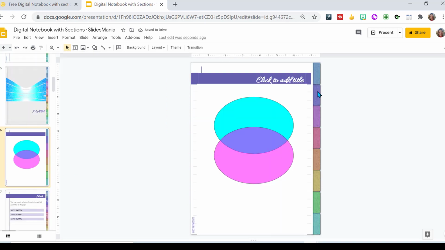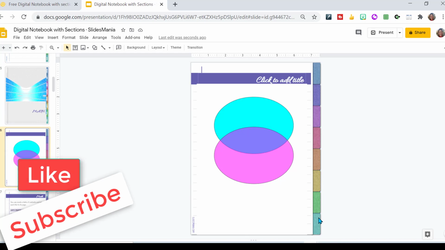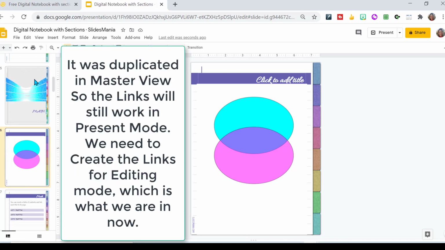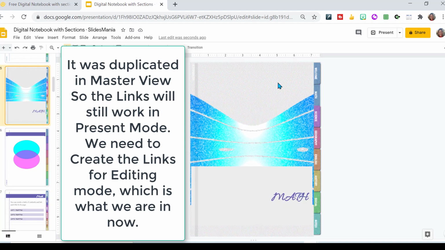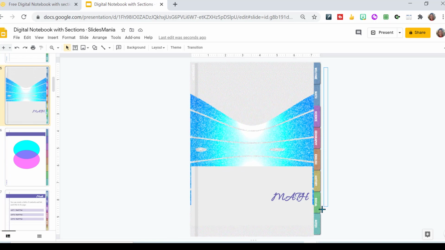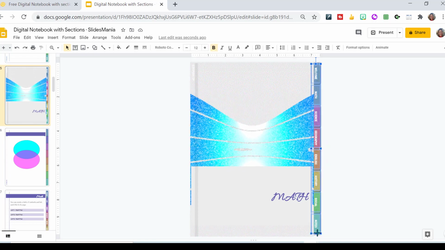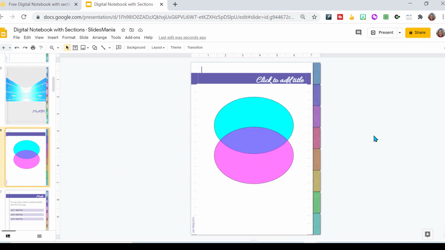Let me check and make sure my tabs, because I did not duplicate a slide, I've lost all my tabs. I didn't duplicate it here on the view, but that's okay because I've already showed you. You just go to one that's already linked, left click and highlight just the tabs. Control C will copy it. Control V will paste, and everything is linked back up.